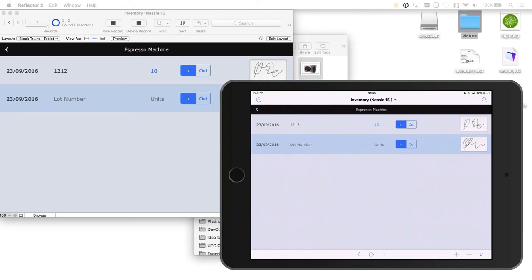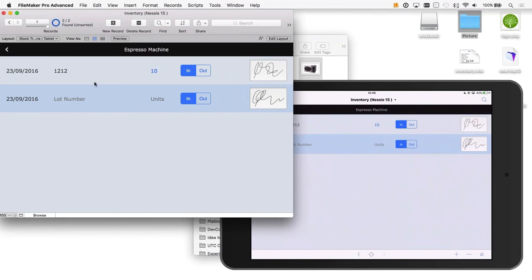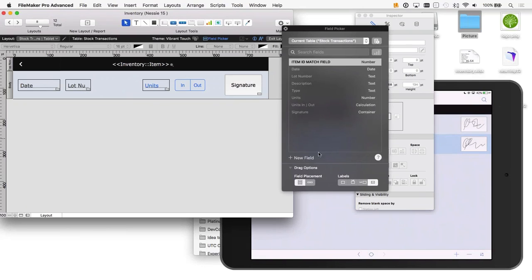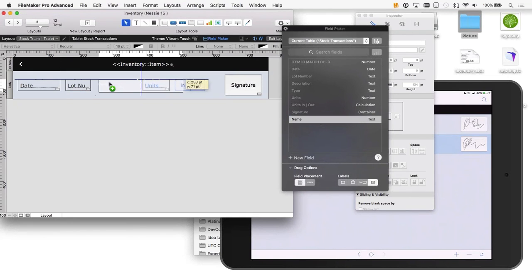So let's have a look at a few other of those goals. One was also, you know, who took this out? Well, that's an absolute cinch. Again, I think it makes sense within this transaction part that we have that bit of data. So who is it? And that could be as simple as just a name field. You could call it whatever you'd like, but we could bring over name.